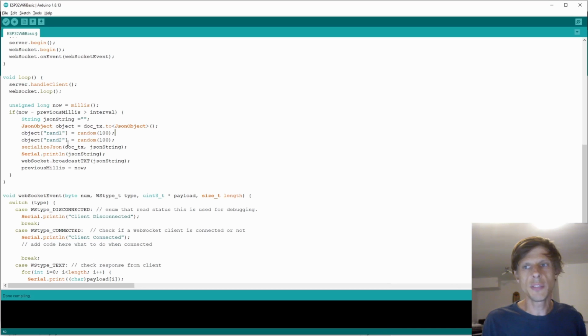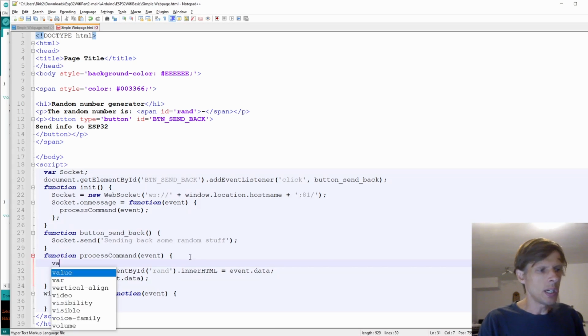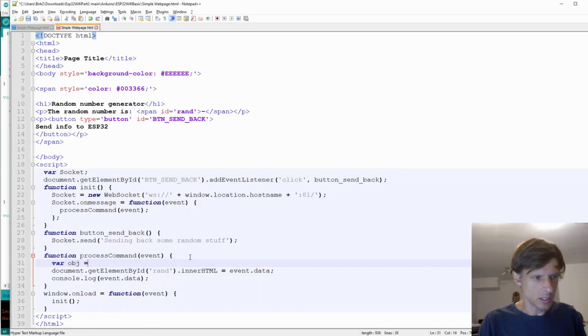We now need to receive it on the other side. The process command function is the function that is run whenever data is received. And the only thing we need to do now is define a JSON object here. So this is done as so.